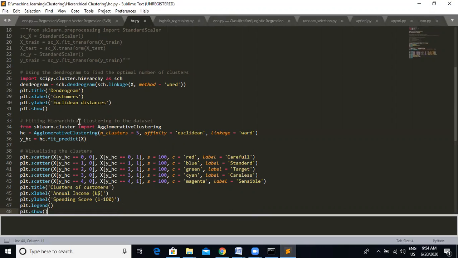Now we are creating our class, AgglomerativeClustering, importing this class from sklearn.cluster. Okay, so these are the clusters basically, which denote clusters of customers by annual income and spending score. So now we run our code to get the results.